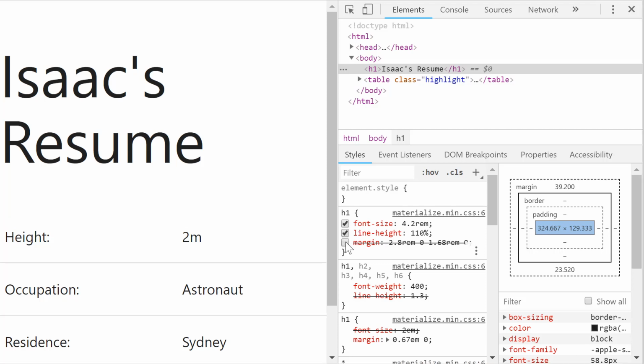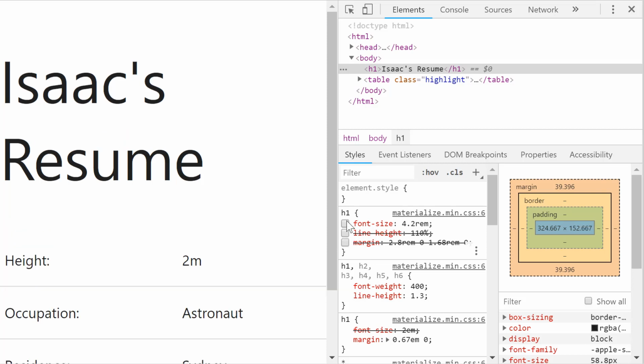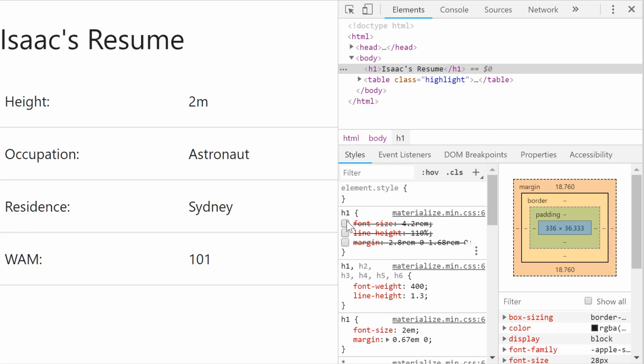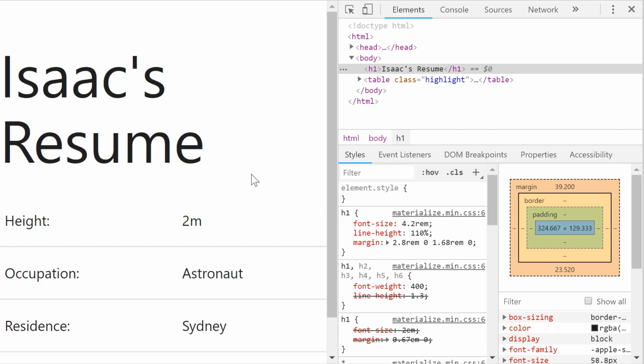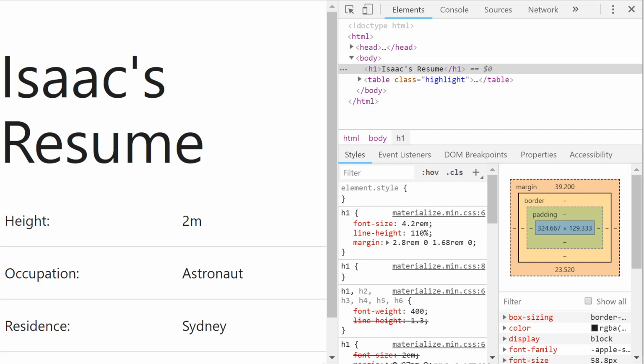So if we uncheck this, we can see how it's affected. Maybe uncheck this and see we have a completely different website. So all of these edits that we're doing here, we're not actually editing our HTML or CSS files. We're just doing this within the browser. So as soon as we click refresh, you can see it all comes back to the way it was in its original file. So you have to remember what properties you changed so that you can go back to your original source files and edit them there.